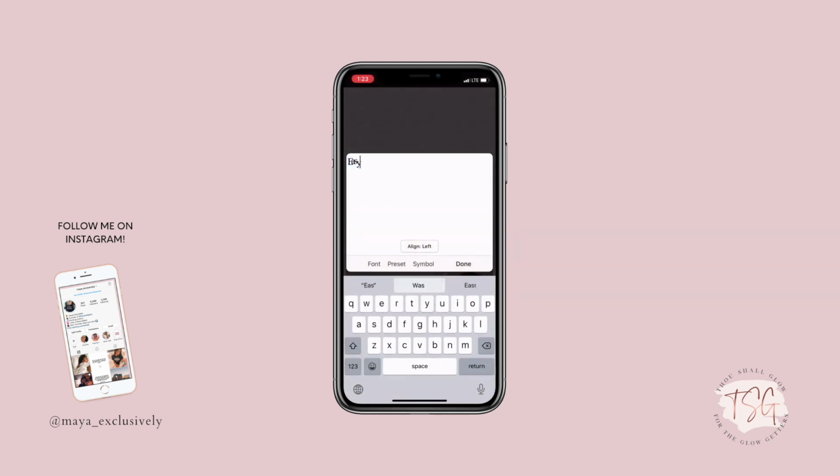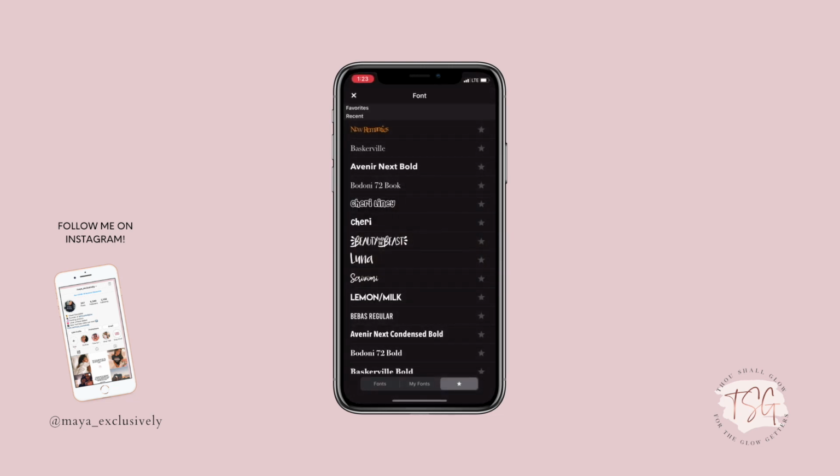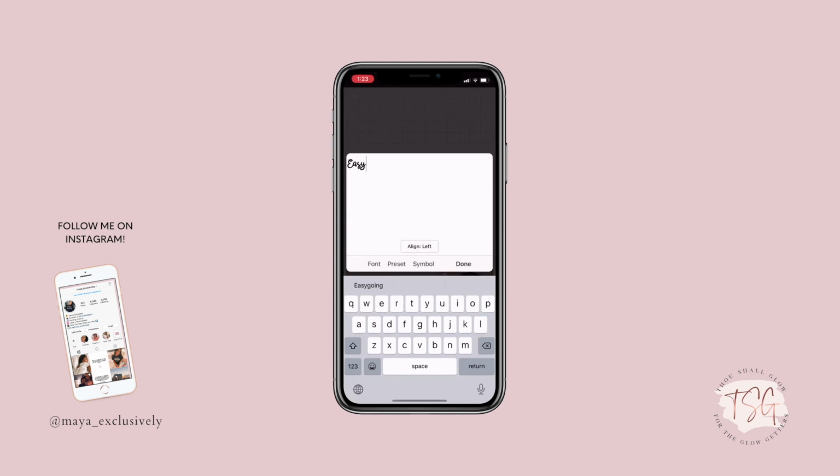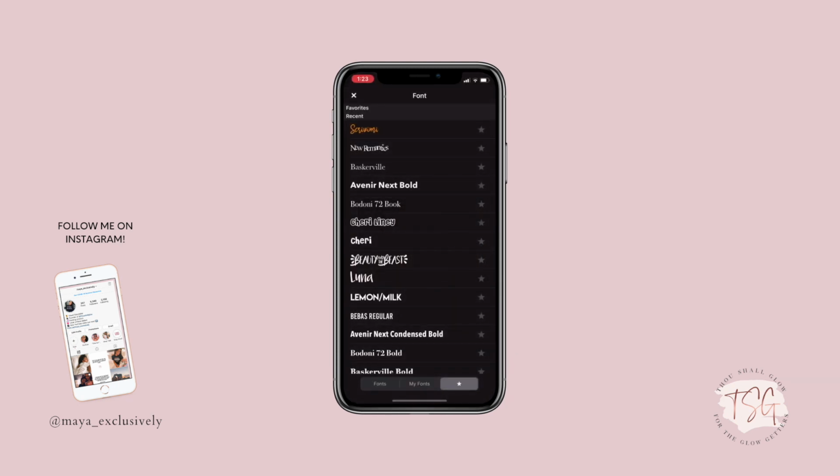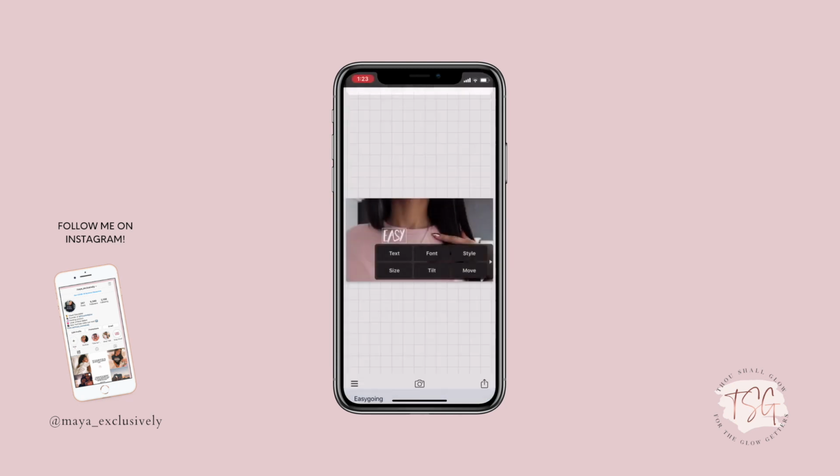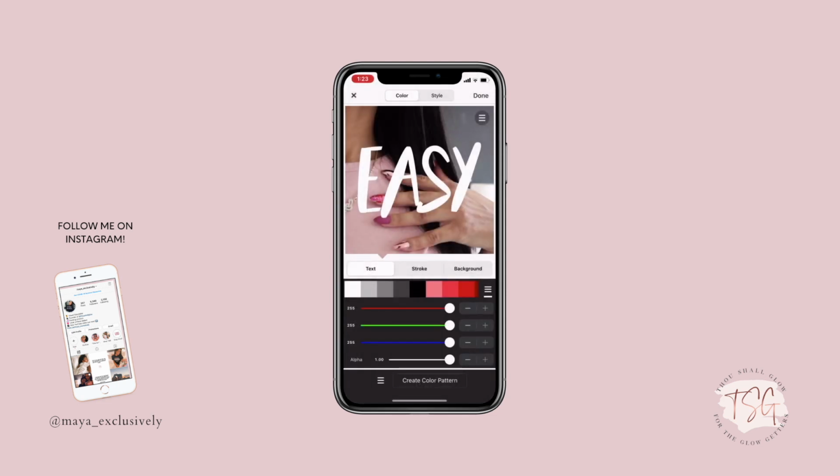Then you want to type in really concise words that describe your video. Here I typed in the word easy, and then I'm just testing different fonts to see how I want the word easy to look. So once I have that, I hit style and then I go over to stroke.